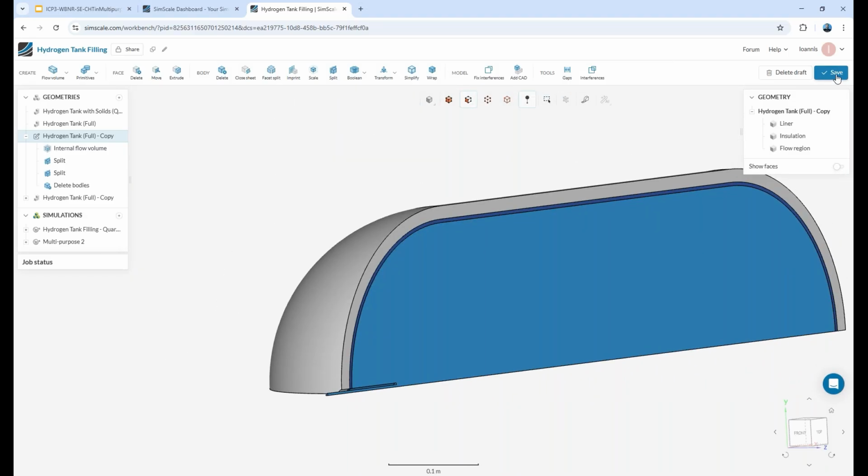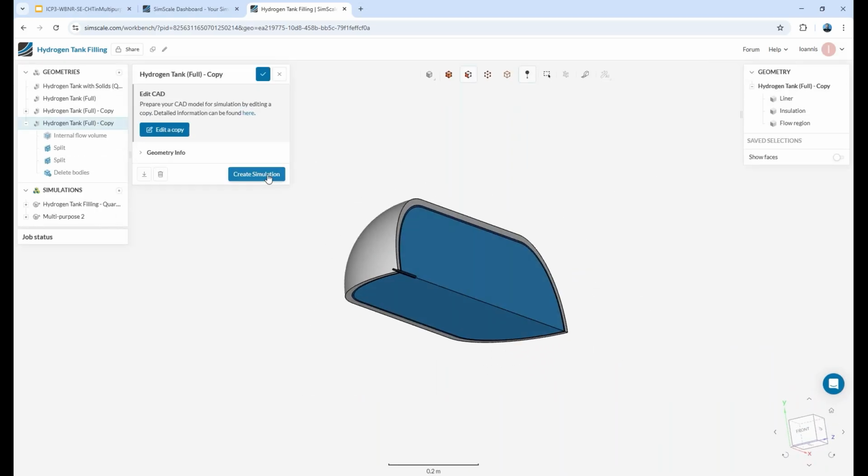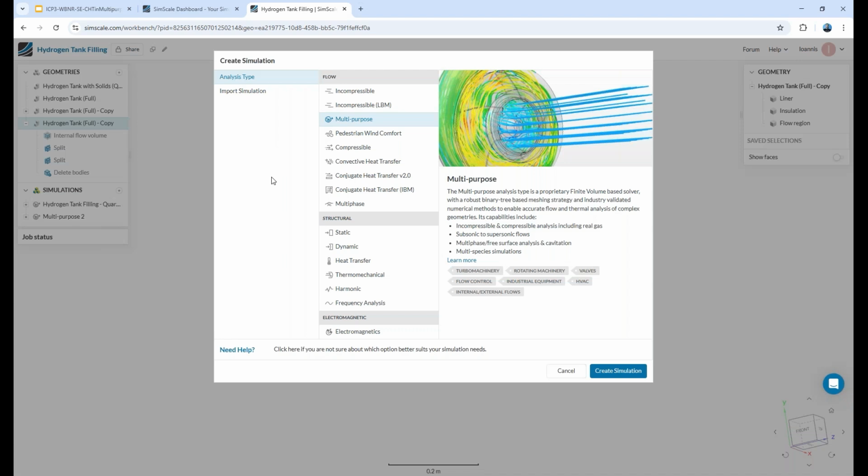Now I can save this model, and I can create a new simulation. Hitting the create simulation button, you see all the different options we have in SimScale. Today, we're talking about the multipurpose solver, but if you are interested in any other solver, feel free to ask in our chat or just watch other webinars relevant to the different solvers. For today, we are picking the multipurpose, which is really good for highly compressible fluids when we're also involving heat transfer between solids and fluids. So for that, I will just create a new simulation.